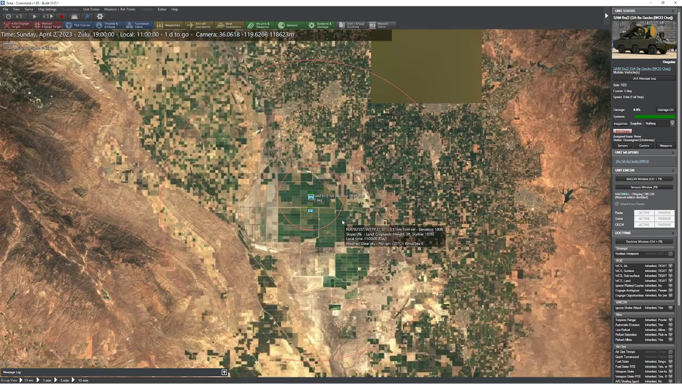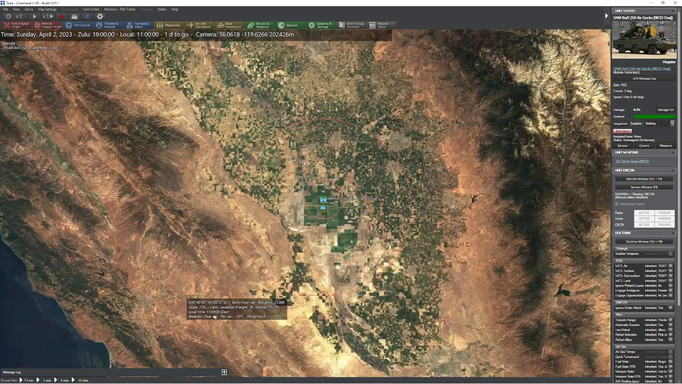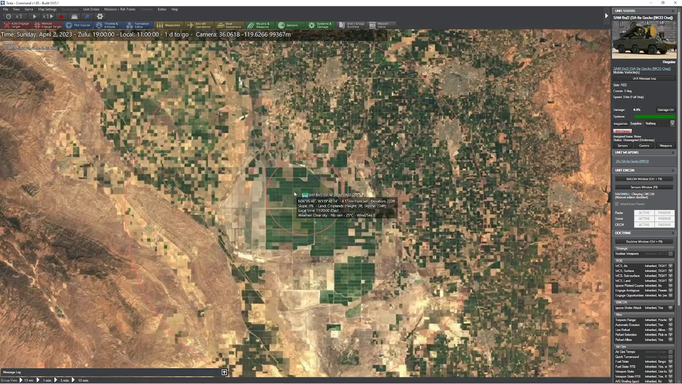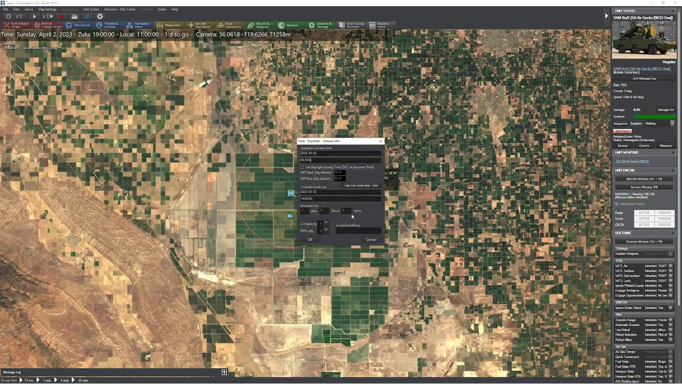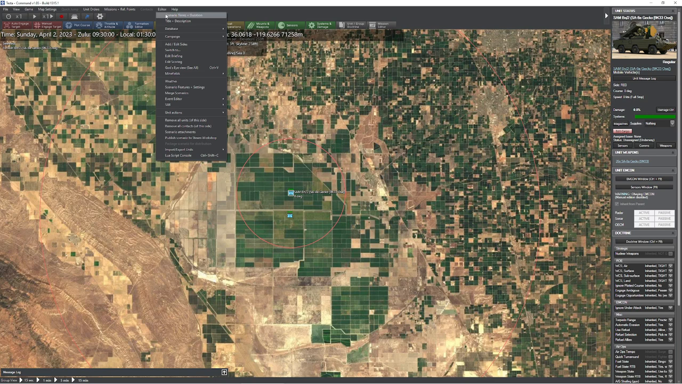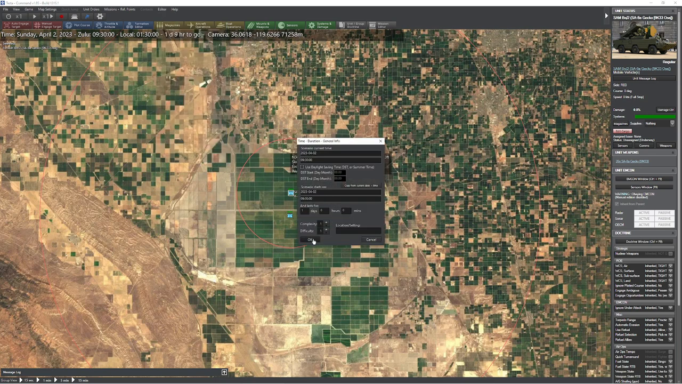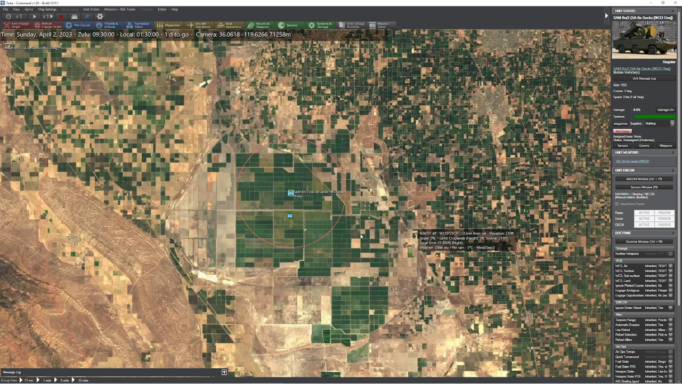Now, to make things interesting, I'm not going to have any other search radars anywhere here. And the other thing I'm going to do, too, is you notice the local time is 11 a.m. Not really fair. So what I'm going to do is actually make this the middle of the night. And the reason I'm making this the middle of the night is to make it a little bit more fair for our American friends over here. So what we're going to do is use the SA-8 here as an early warning platform.